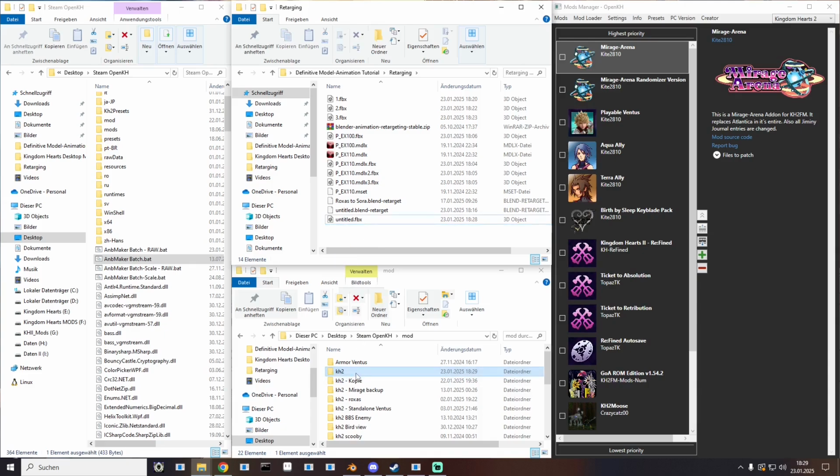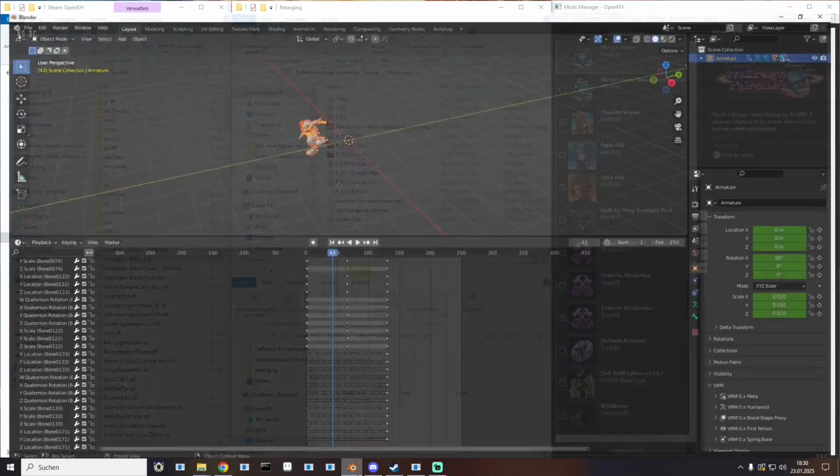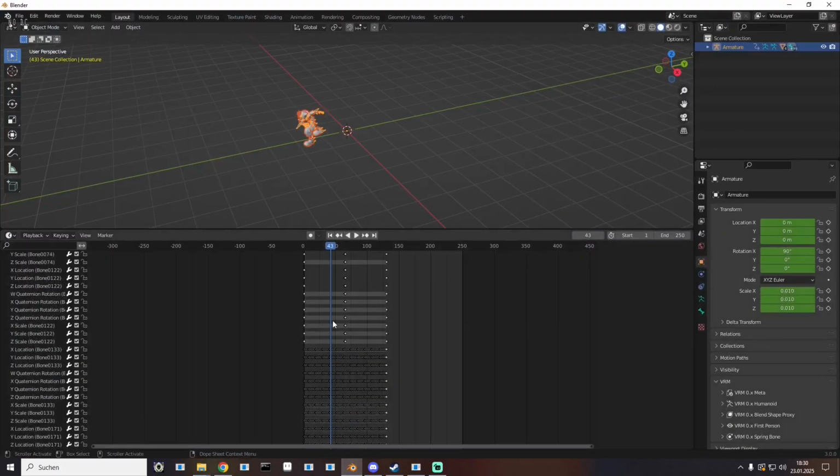Deleting the MSet. There's our untitled ANB, which is 111 kilobytes big. So you have now two end attacks from animation 3 in here. Just compressed, I would say. We're going to delete that again. We don't need it. It was just for testing purposes, so you know that this can happen actually.